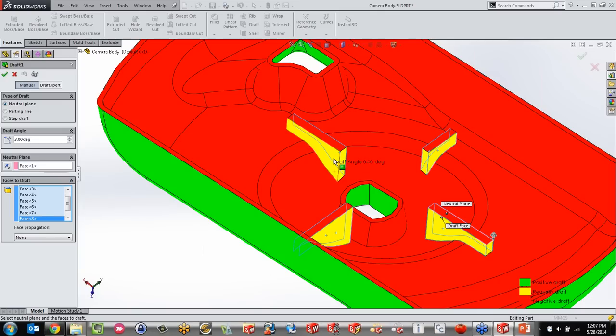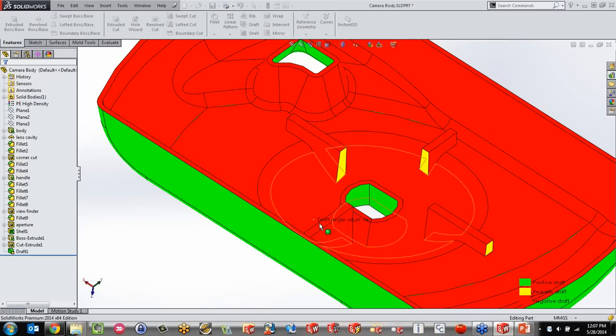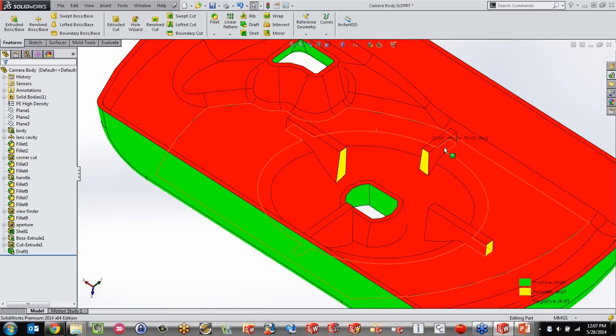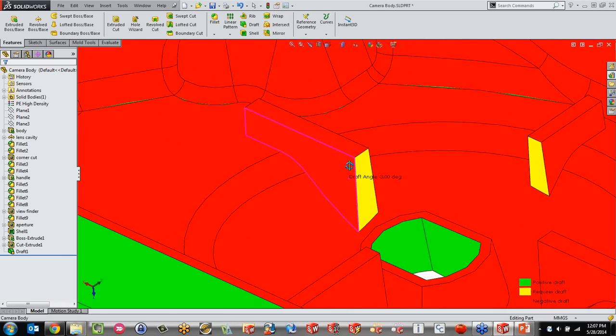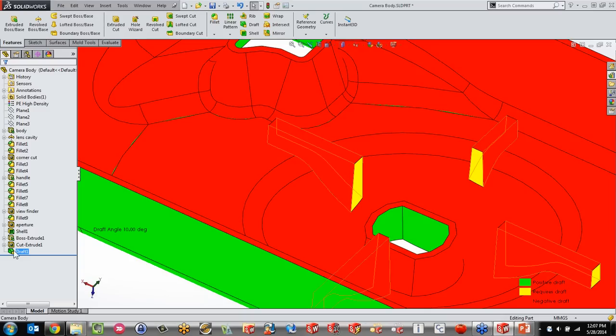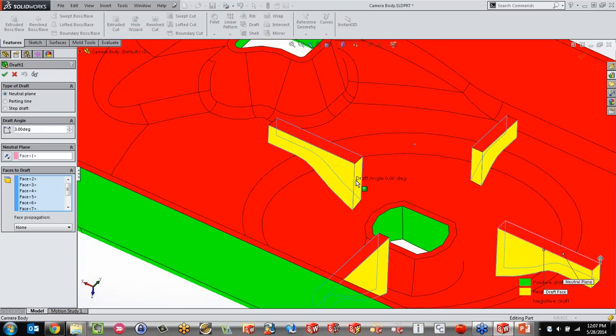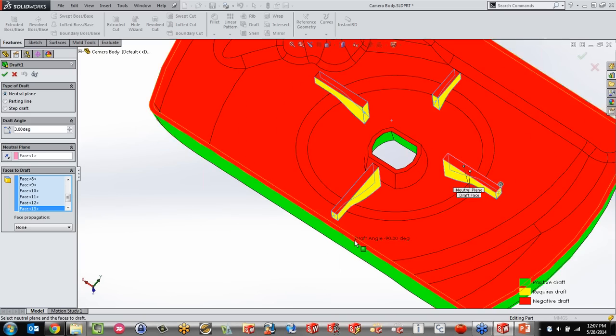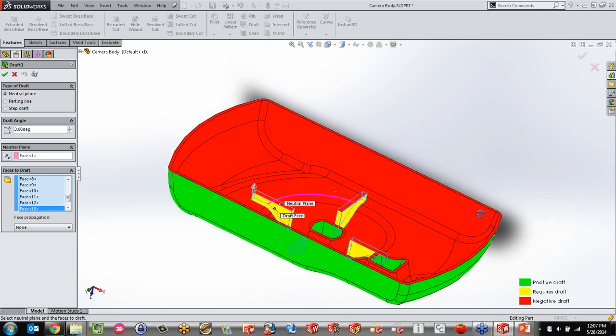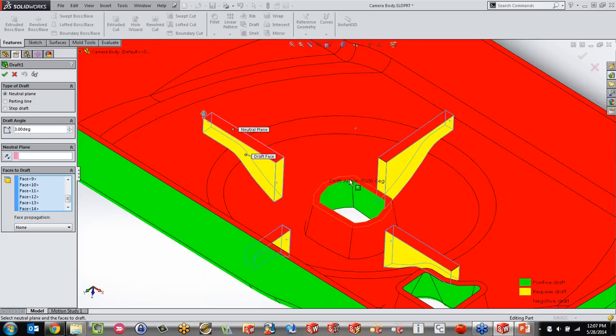And if you just want to test it, you can just hit the green check mark and you will see that now there's some draft on here, and the yellow ones don't have draft. We can just go in and open it up again and continue. And you will actually see that the geometry does change. So that's one of the things to know about this draft tool, it will physically change the model here. I'll show you again when we're done picking these different sides.